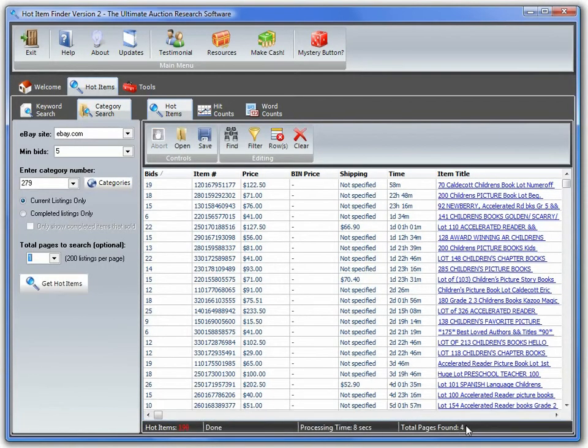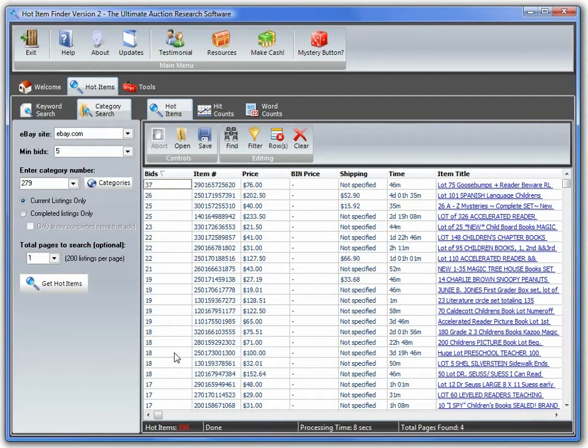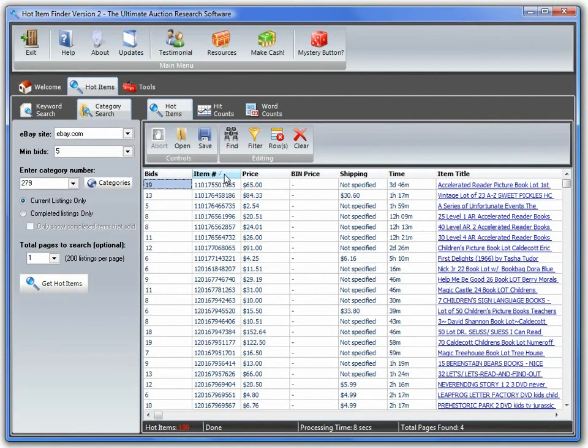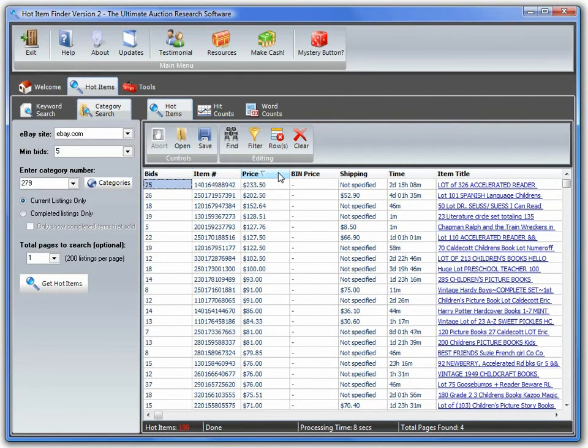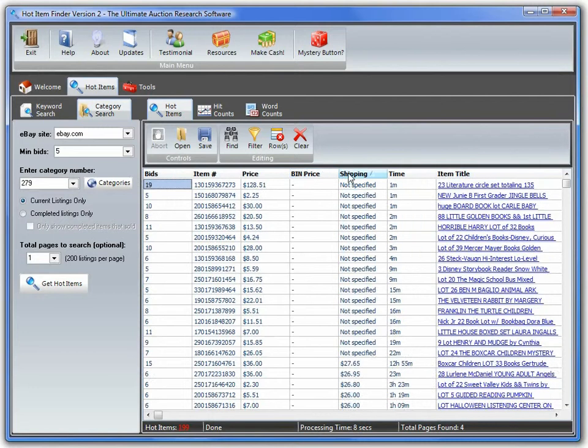It's actually only found 4 pages here, so it's only searched to the first page, and you can find all the items that have these high number of bids. As I mentioned in the other video, you can sort each column by clicking the header, or the column header at the very top here.